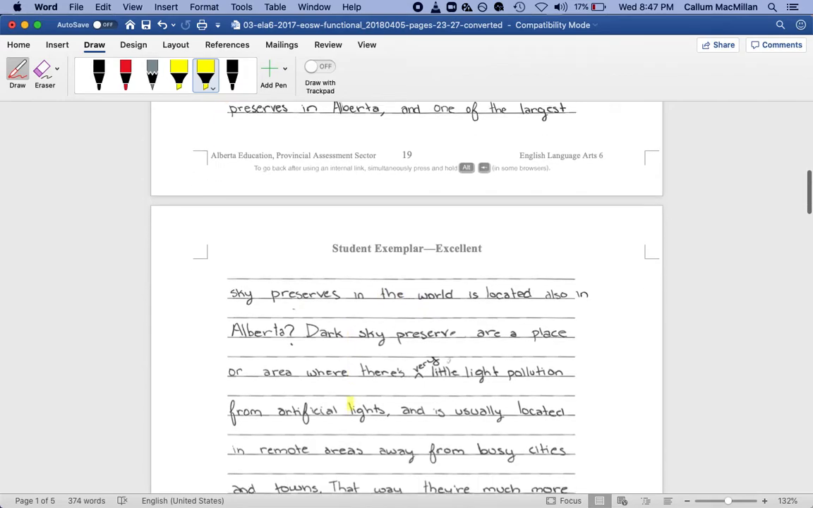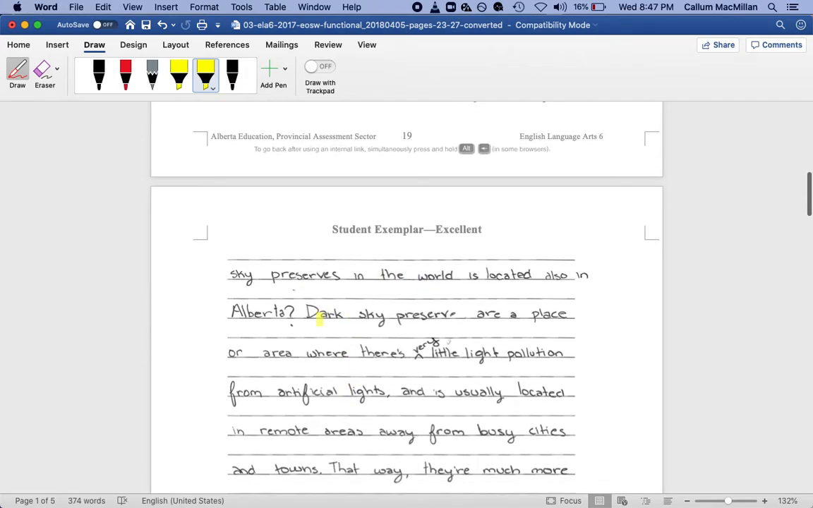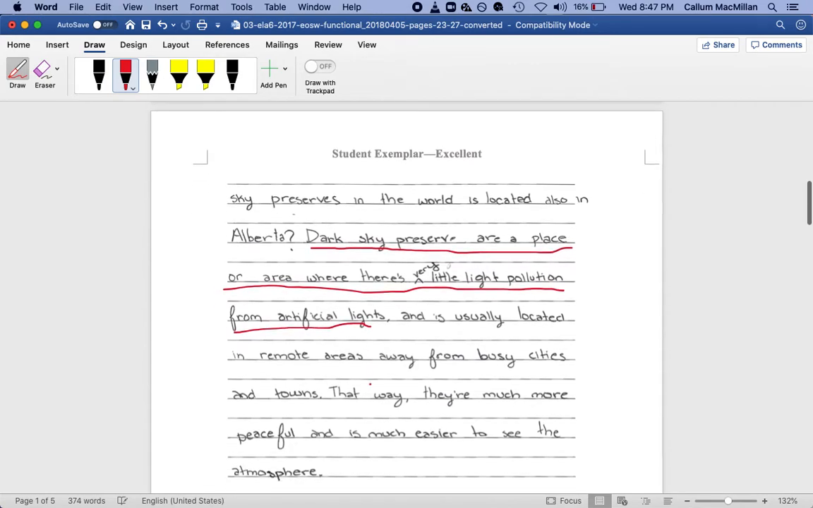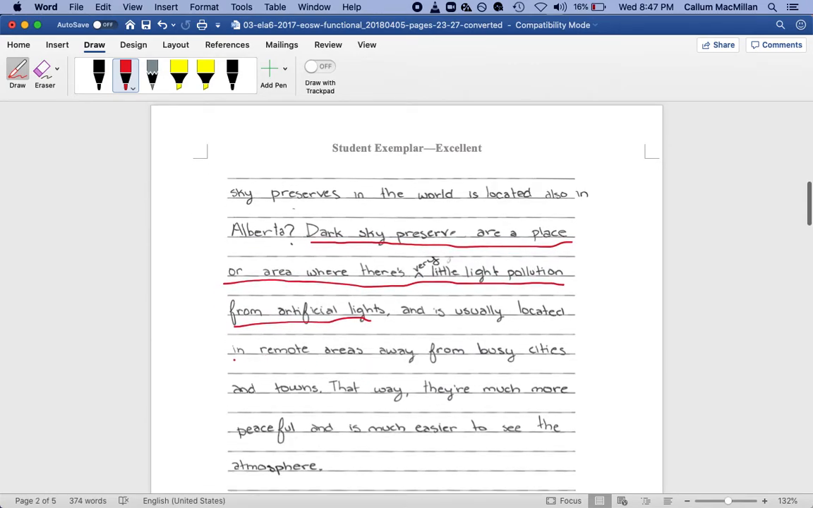Now, what they go right in is they use the information that we were also given. So let's say, how do they answer the question of what is dark sky preserves? Dark sky preserves are a place or area where there is very little light pollution from artificial lights, right? And is usually located in remote areas away from busy cities and towns. So right away they defined it, right? They defined it.